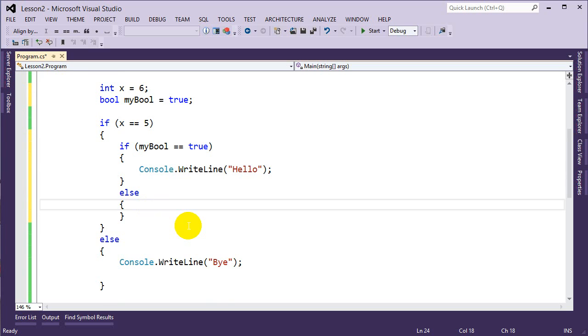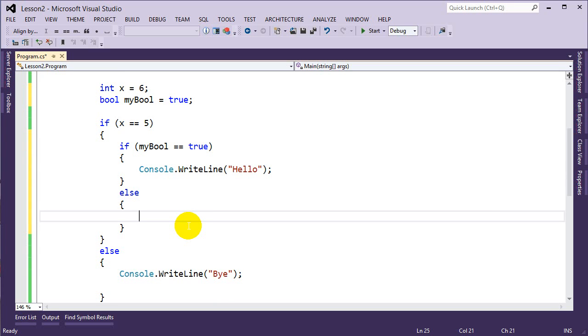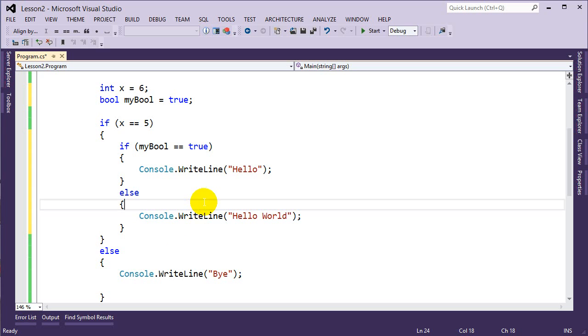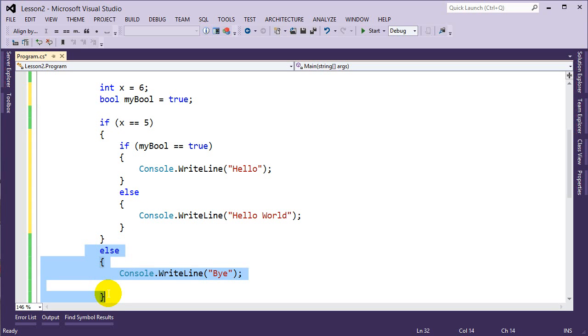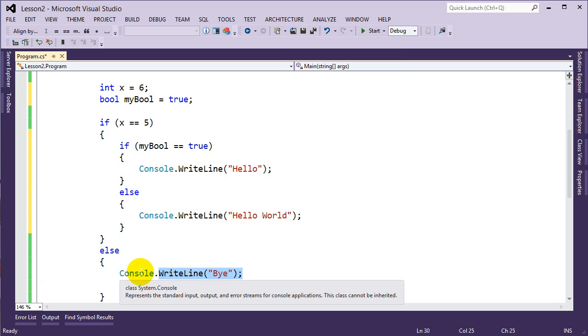If that's not true, we'll say I don't know. It doesn't really matter. Console.WriteLine "hello world", and then if this whole if statement is not true, it will still do the else part of the if statement and do the goodbye.